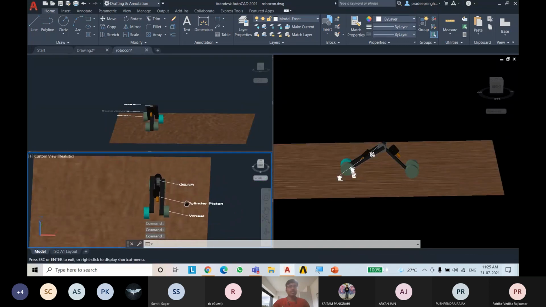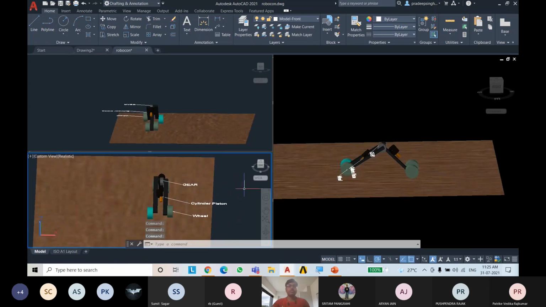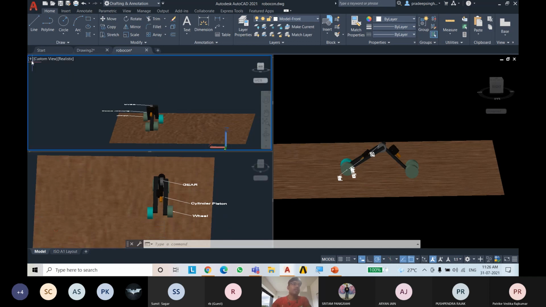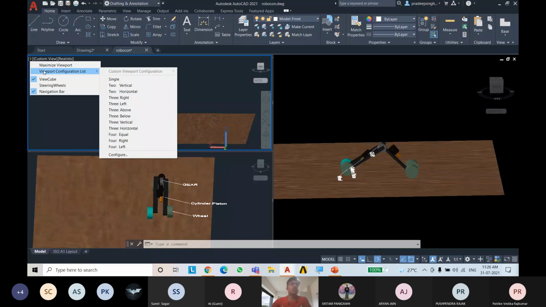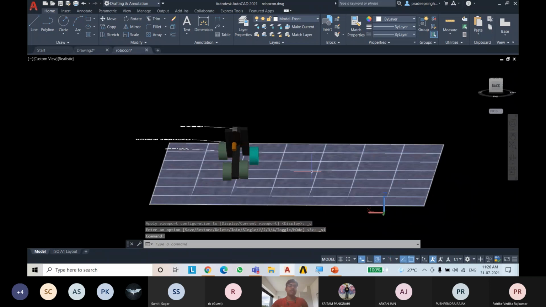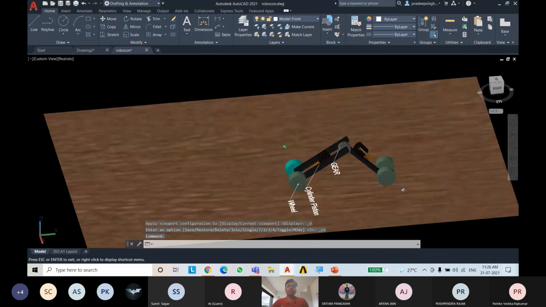So you can also present like this in front of clients so that they can see all the views of the object. So now, if you want to go back to one window, just click on viewport configuration list and type single. Then you will be gone back to the old view.